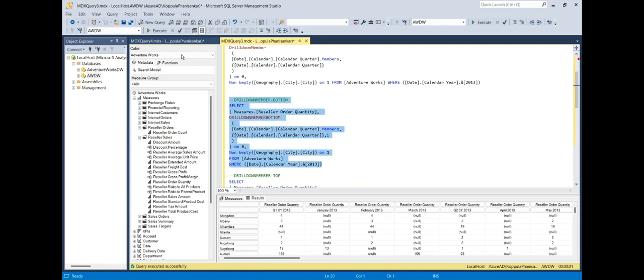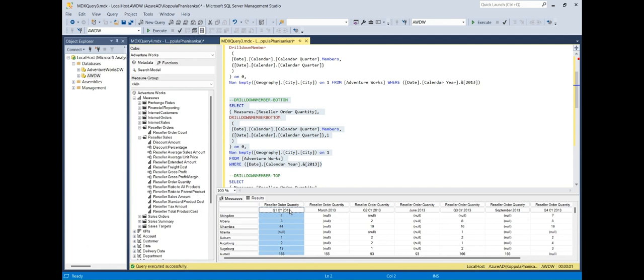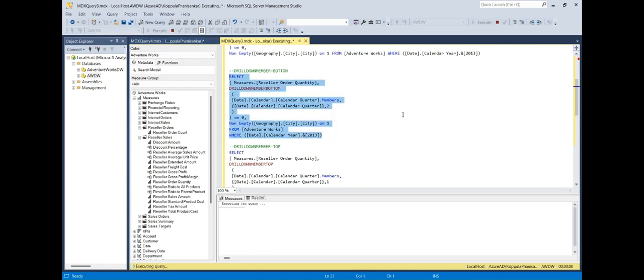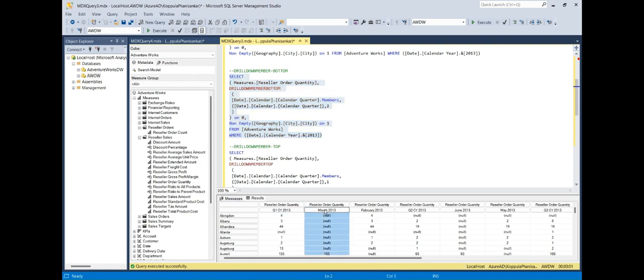Now I'm executing the query for calendar year 2013. You can see here I get all the quarters, 4 quarters' information. Under that, I get the last month for each quarter. That's the information I received here. And if you want to fetch the last 2 months for each quarter, you can change that to 2, then you will get the last 2 months' information for each quarter along with the quarters.